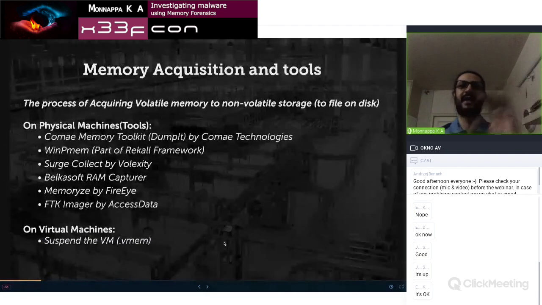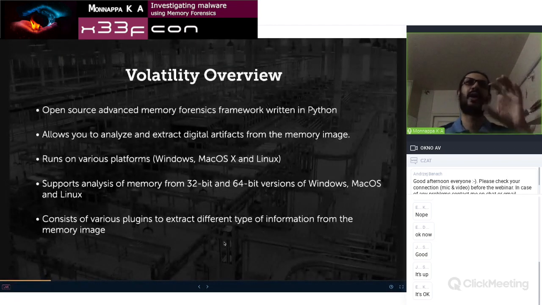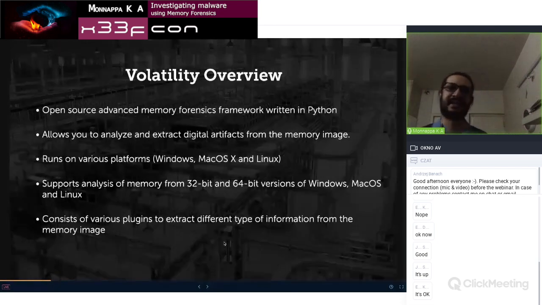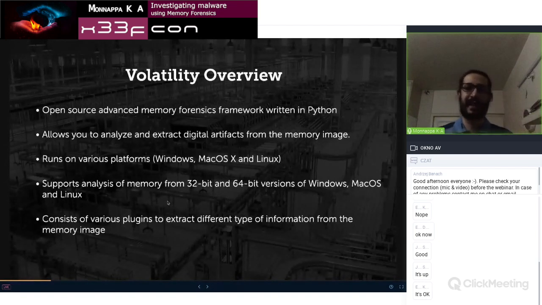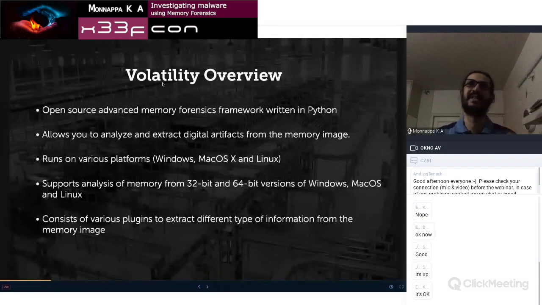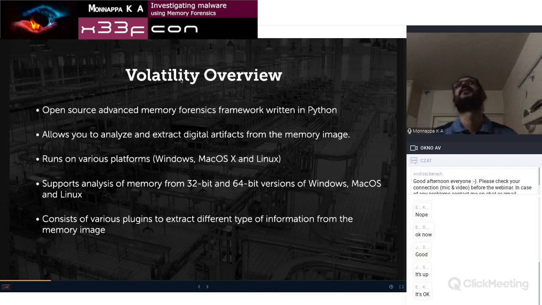Now let's assume that you already acquired the memory. Remember I told you two steps: one is memory acquisition, the second is memory analysis. The next step is to analyze the memory. To analyze the memory, you need a tool that will allow you to parse the memory image and get relevant information. The tool that you'll be using is named Volatility. That's the tool I'll be showing in this demonstration.